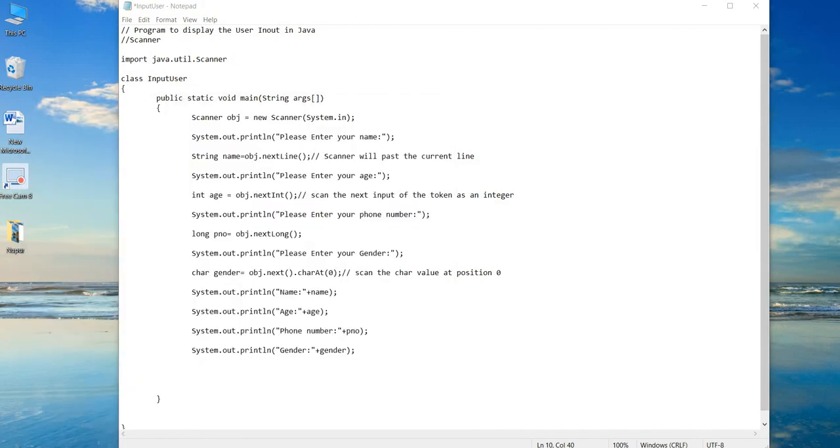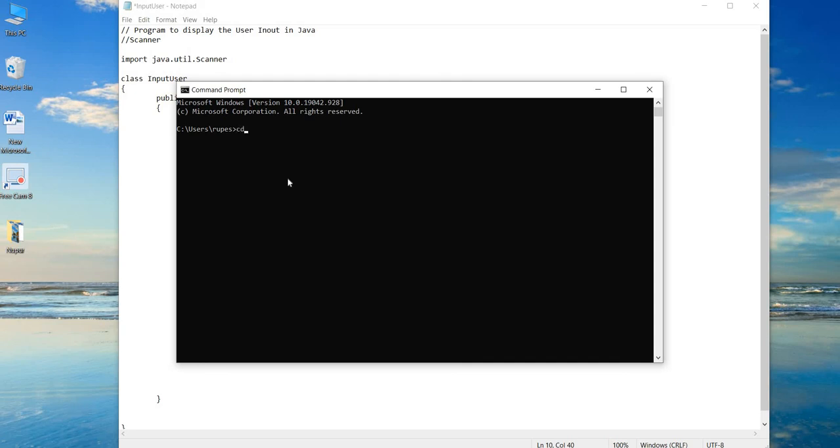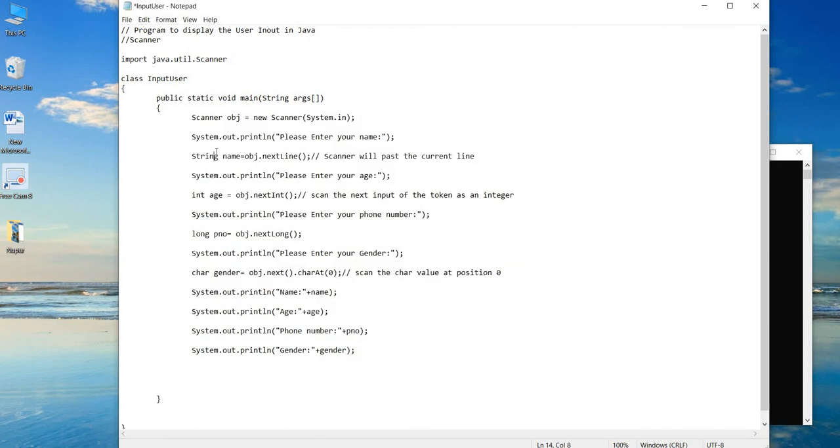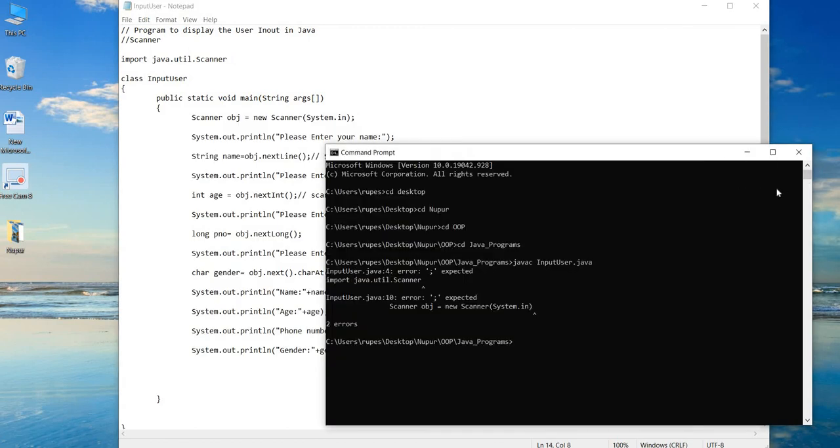Oh, it got cancelled out. So again I have to go to my respective folder, then javac InputUser.java. Oh, because I have not yet saved it, this is the problem. Control S, yes. So here again I'll compile it.